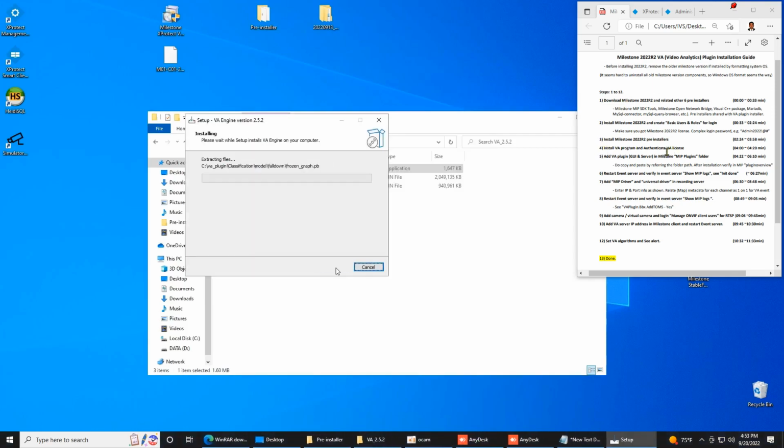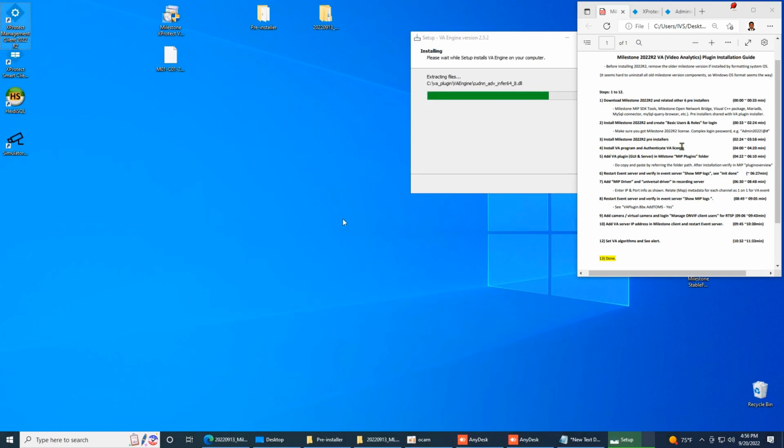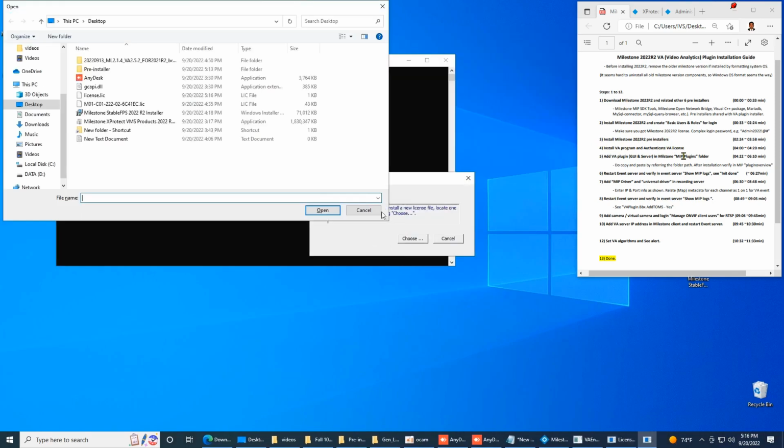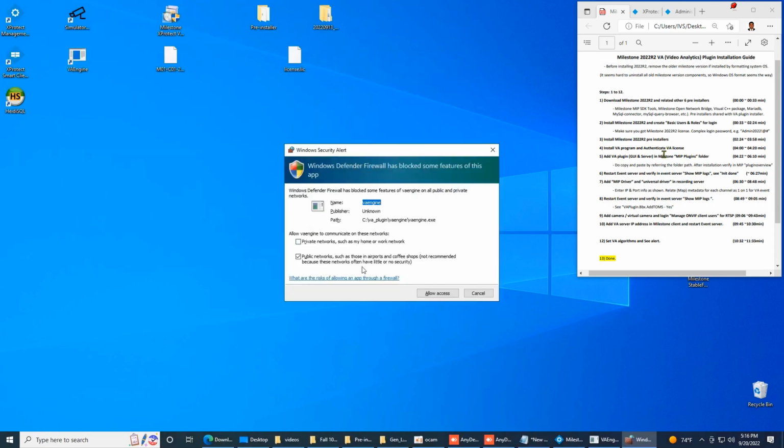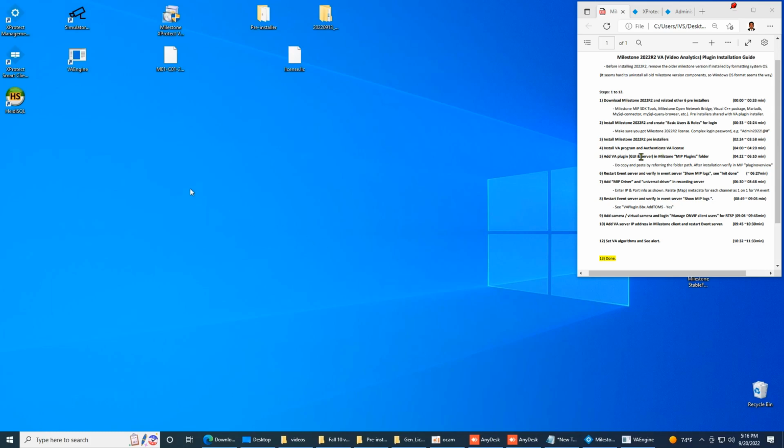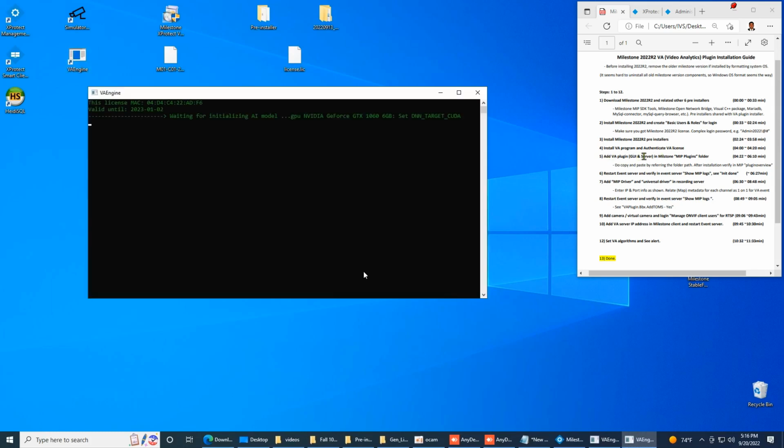Now the fourth step, we are doing authentication via license. Now we have the license accepted successfully. Now we are at number 5.